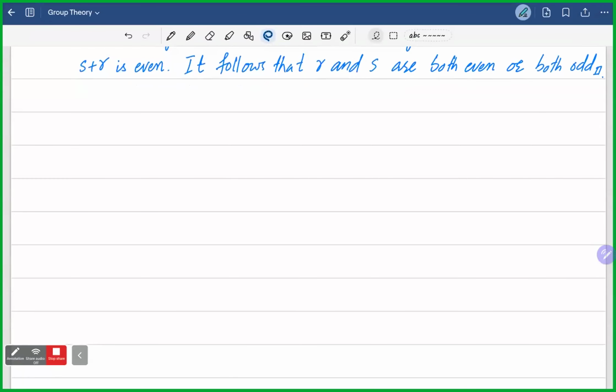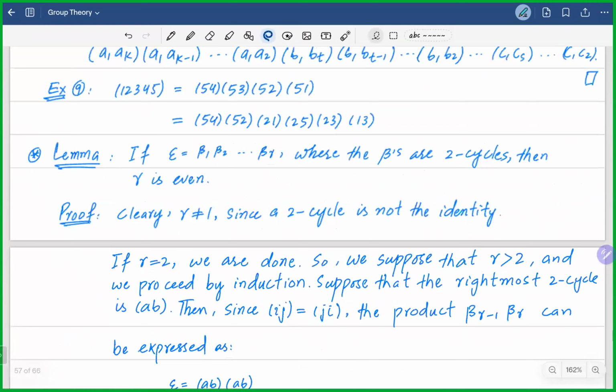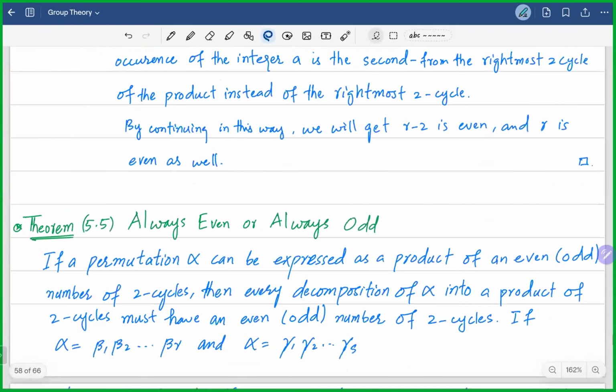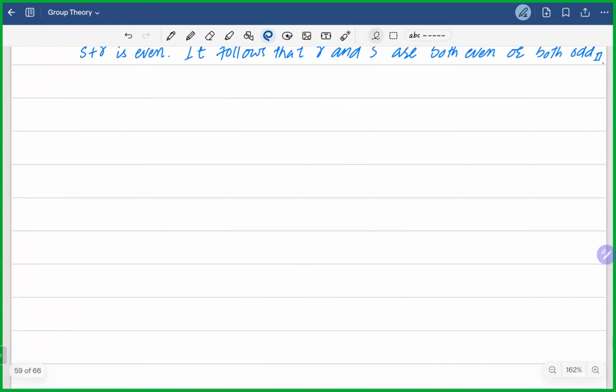Okay, so last time we said that we have a lemma which says that if a permutation is the identity and is written as a product of two-cycles, then the number of two-cycles is even. So every permutation is a product of an even number of two-cycles. Now it should be always even or always odd. And now we give the definition of even and odd permutations.